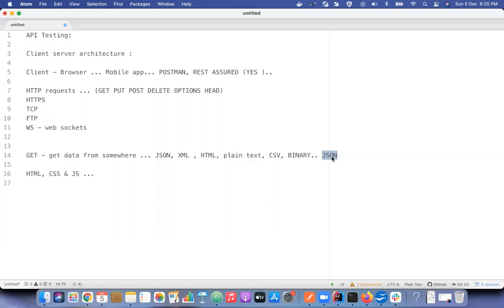Whereas if it's JSON data coming from the server, you don't need to process the data at all. JavaScript knows, by default, how to handle JSON data, right? That's one very big advantage.